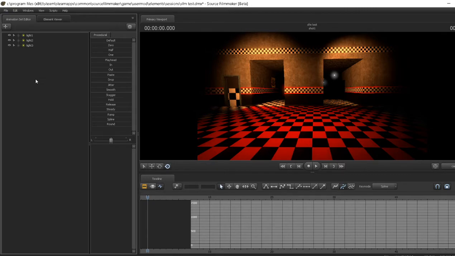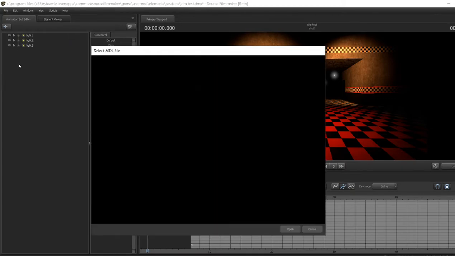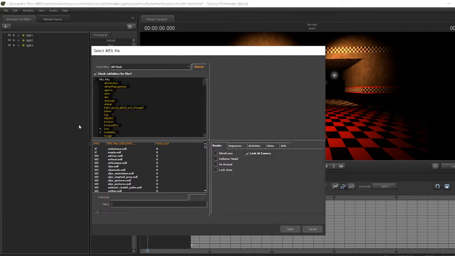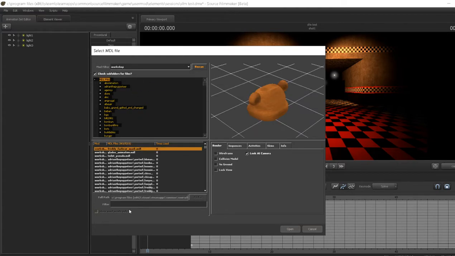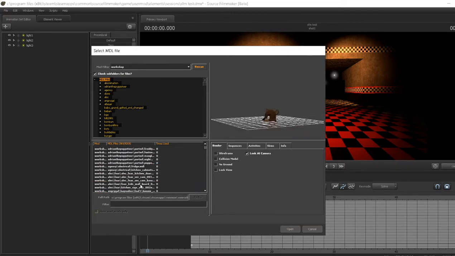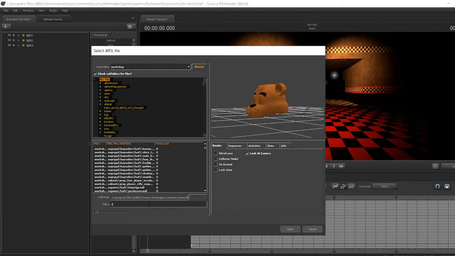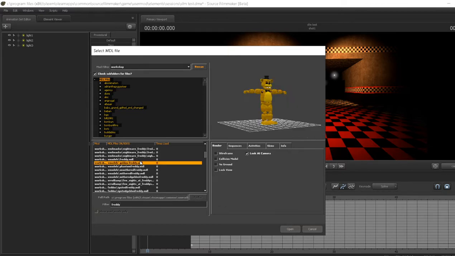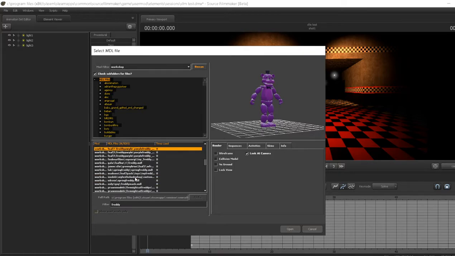So now let's talk about models. Go to the plus button and click on Create Animation Set for New Model. You can use any model you want, but right now we're going to use a Freddy model. As you can see, there are thousands of models I've downloaded from the workshop. But I want a Freddy, so I'm just going to put the filter as Freddy, and it'll show me all the results for Freddy. We have models, and we also have tons of props as well.